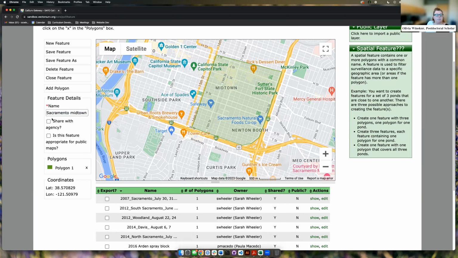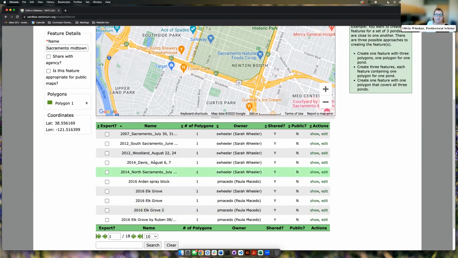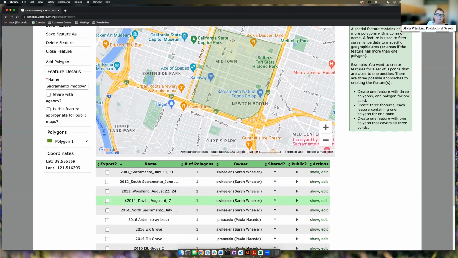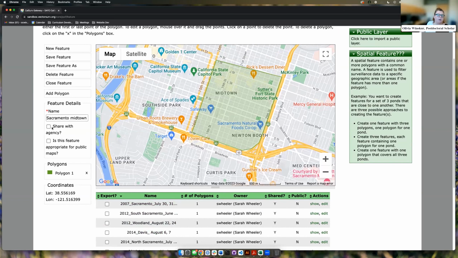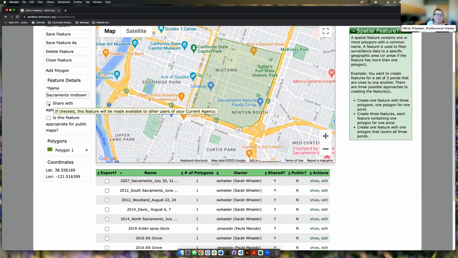So you have options here. You want to name that something that you can recognize later. You might name it by certain years if you're only doing certain sprays or analyses in certain years, but I'm just going to call it Sacramento Midtown. Probably should say Midtown Sacramento, but that's okay. Share with agency: if you hover over it, it says, if checked, this feature will be made available to other users of your current agency. So we want other people to run analysis using that.